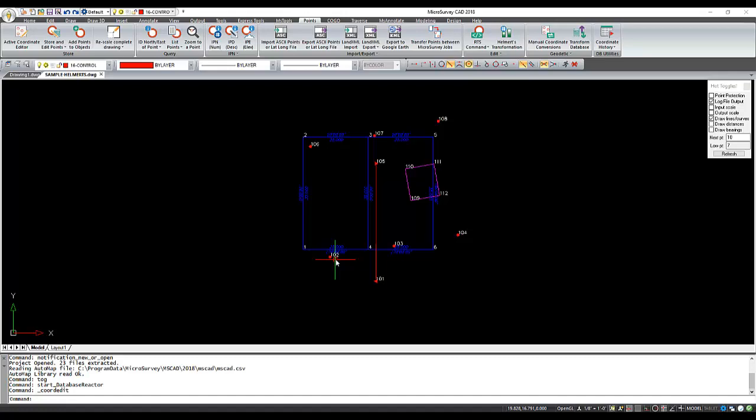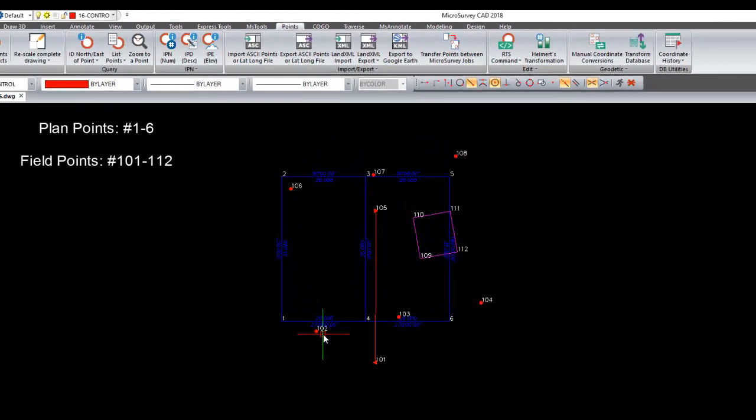In this example, I have some plan points that are numbered from 1 to 6. I also have some field data that is numbered from point 101 to point 112. What I'd like to do is shift my field data to my plan data. To do this, we need to use the Helmert transformation command, which can be found in the points ribbon, and under the edit group, you'll see the Helmert transformation icon.